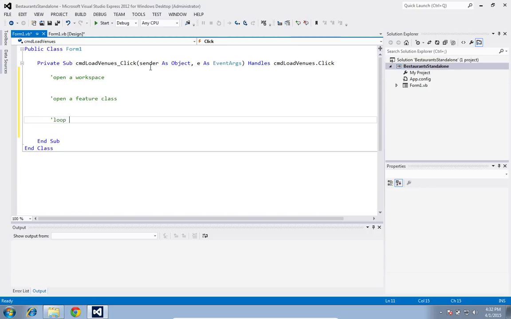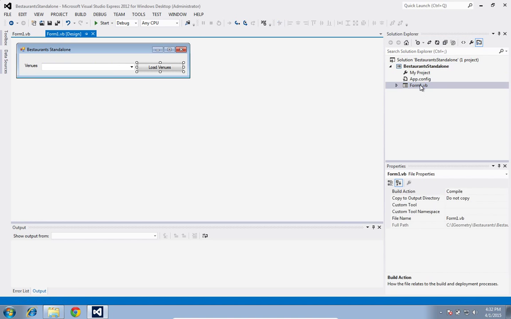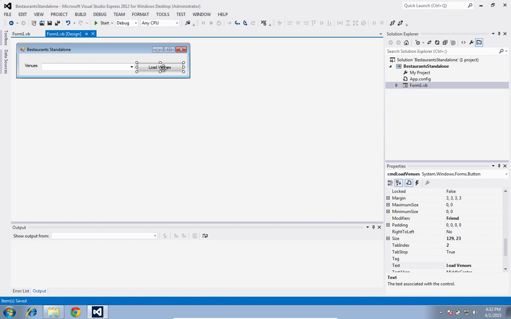Loop and populate the venues. Sounds good, guys? Sounds good? Sounds great, right? Easy peasy. Right.